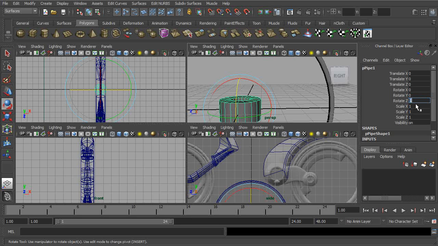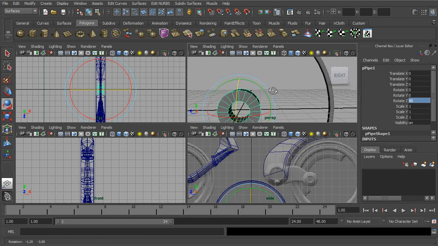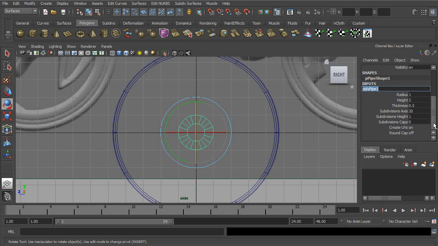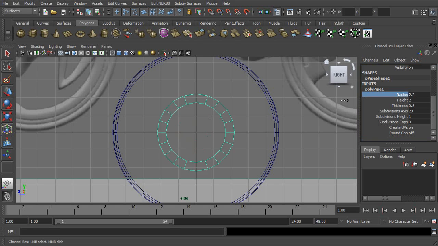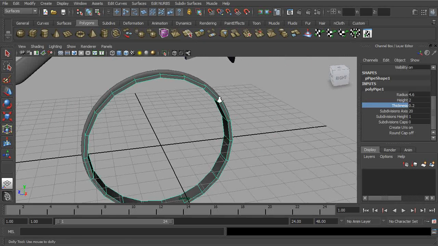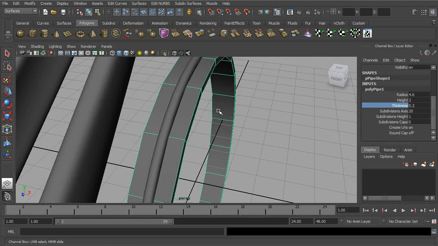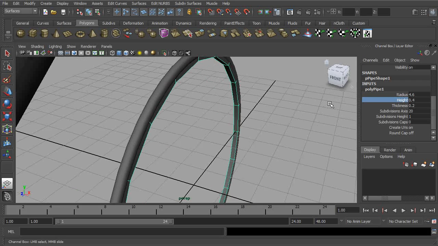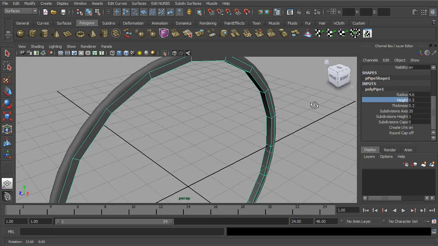We want to just rotate this 90 degrees. There we go. All right, so now we can match this up with the tire that we have. So changing our radius. Okay, and let's change the thickness a little bit. So maybe something like that. All right, now we obviously don't want it to be that wide. Okay, and so we can change the height of it. Okay, make it a little bit wider here.